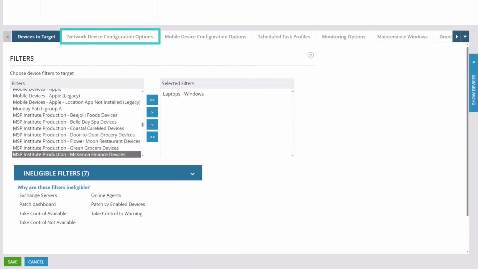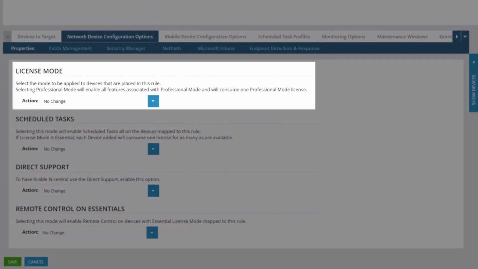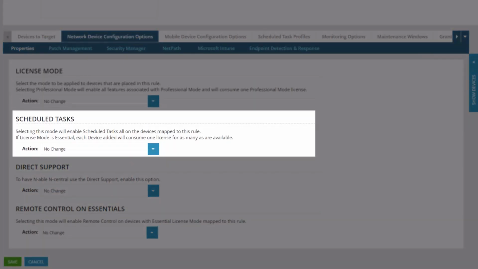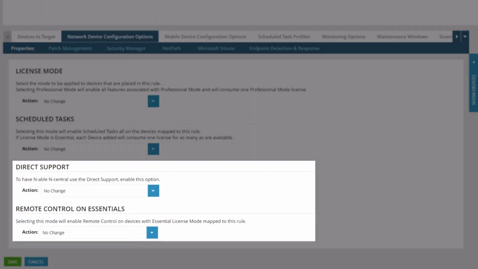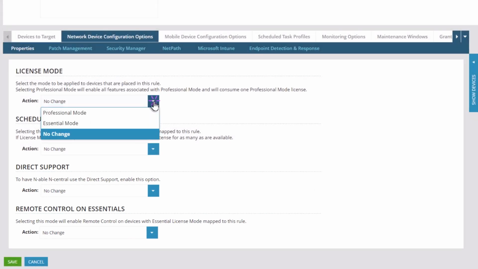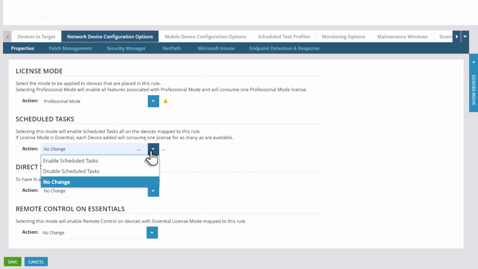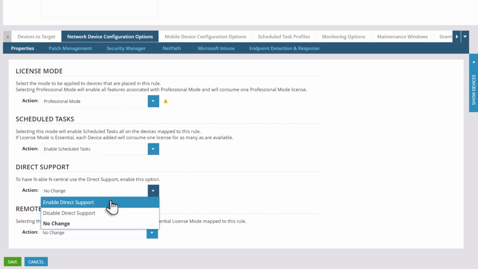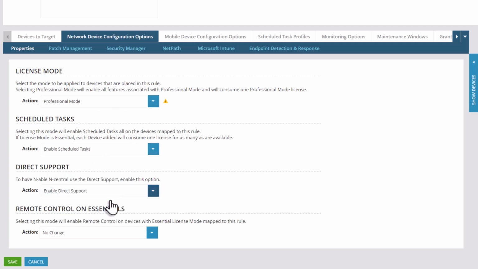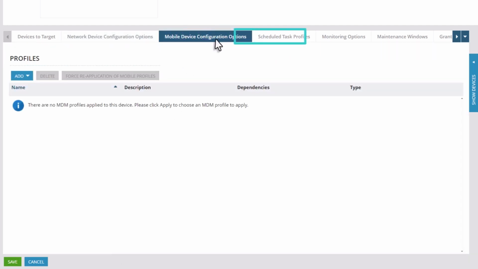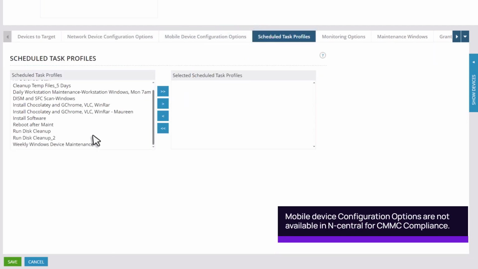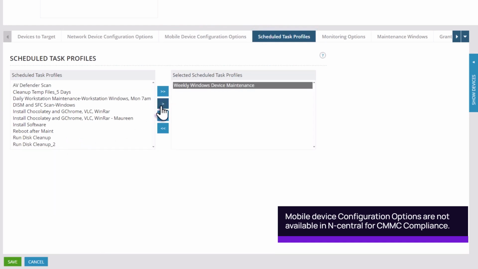Open the Network Device Configuration Options tab to enable license mode, previously mapped scheduled tasks, and remote options. In this example, we will enable professional mode, scheduled tasks, and direct support. Features can also be designated for installation on this tab. Add mobile device configuration options and scheduled task profiles, if previously created, using the respective tabs.